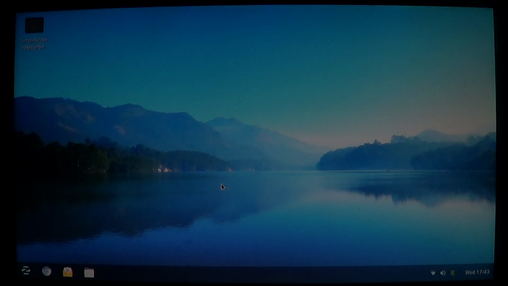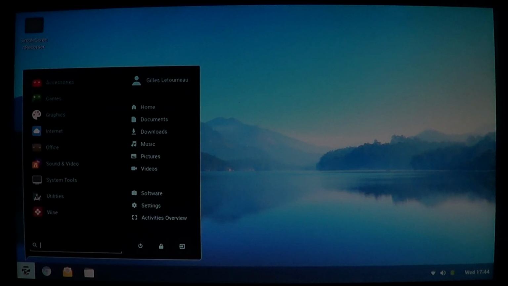Of course, you can dual boot if you have a Windows machine. It will ask you, do you want me to put myself alongside Windows? But the good news is that if you want to try it out without having to install, it will actually ask you, try Zorin OS at the beginning.